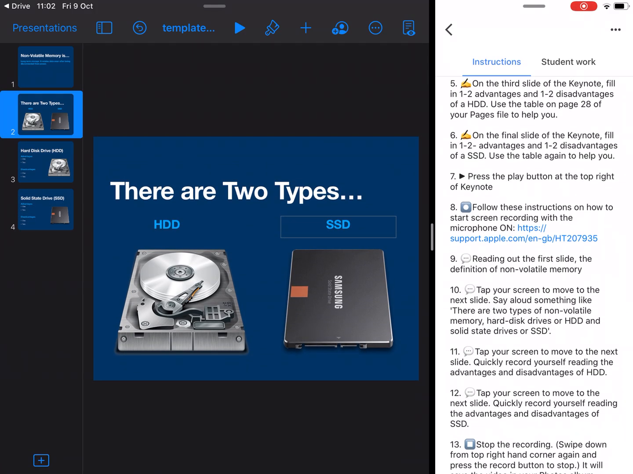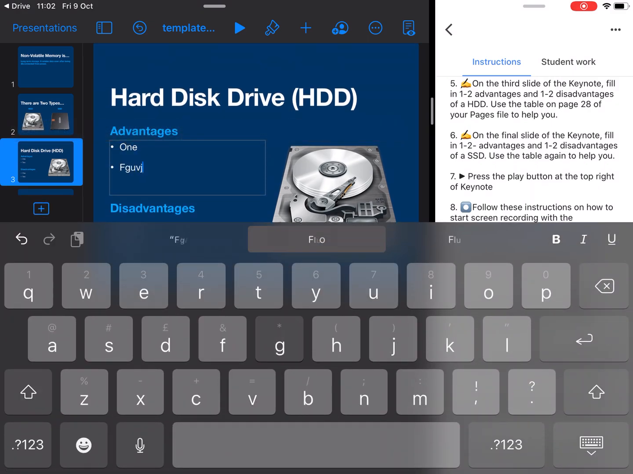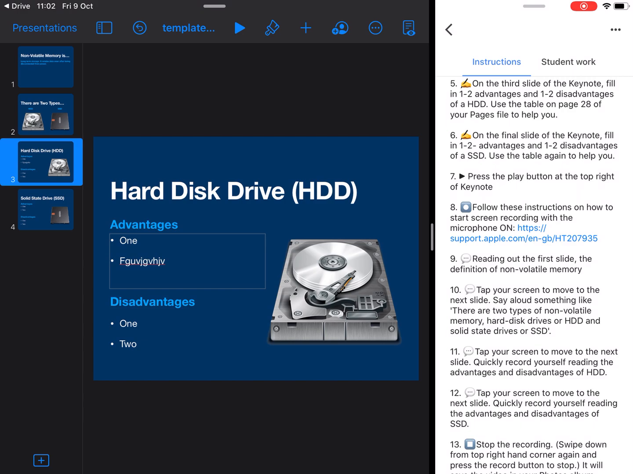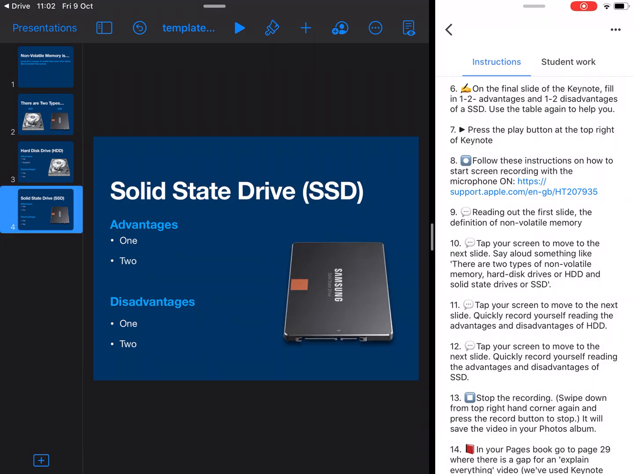Step 5, on the third slide of Keynote, fill in 1 to 2 advantages and 1 to 2 disadvantages of a hard disk drive. So again, I can just tap in there and I can start changing what I'm going to do. I'm not going to give you them now. You can think of some advantages and some disadvantages to fill in there. And on step 6, it says on the final slide, fill in again 1 to 2 advantages and 1 to 2 disadvantages, this time for a solid state drive. So we're just going to double tap in there and make our changes, but you're going to put the proper ones in.